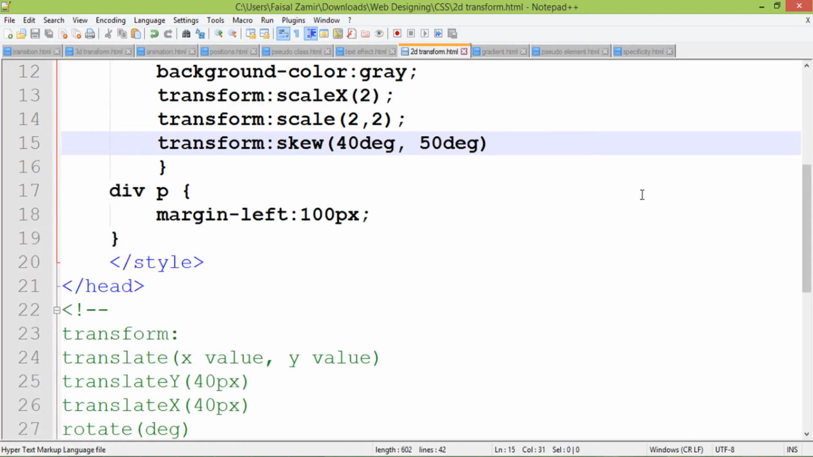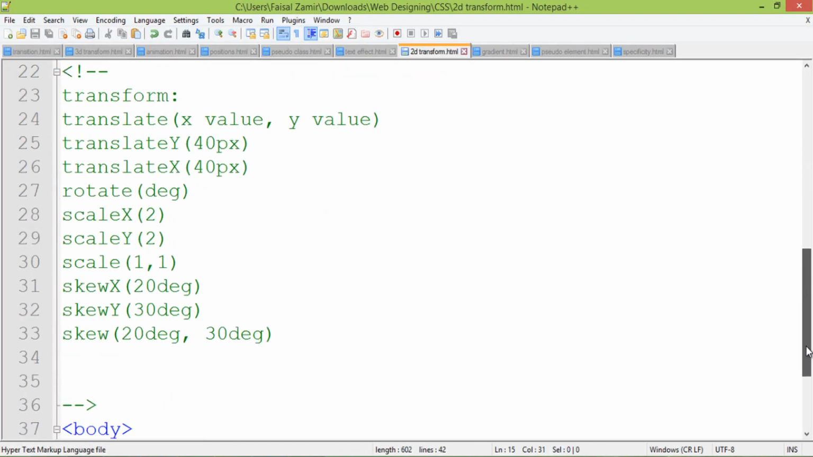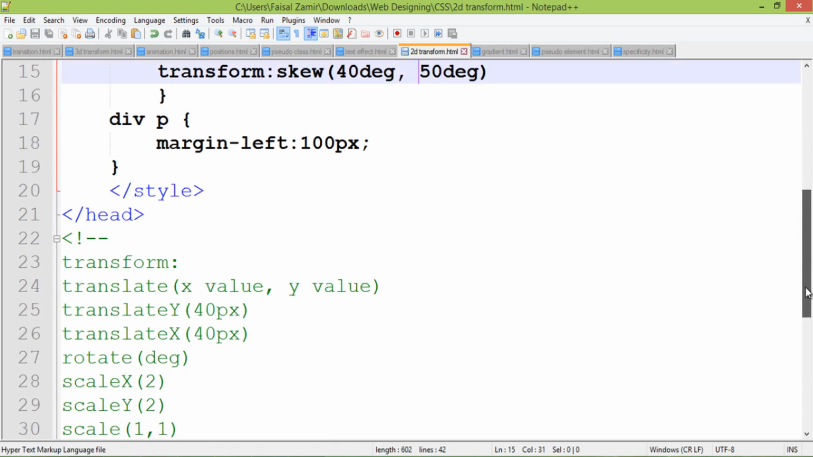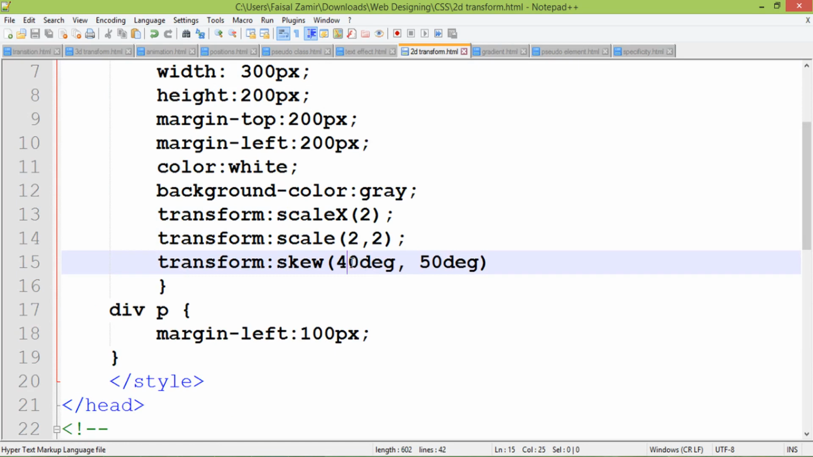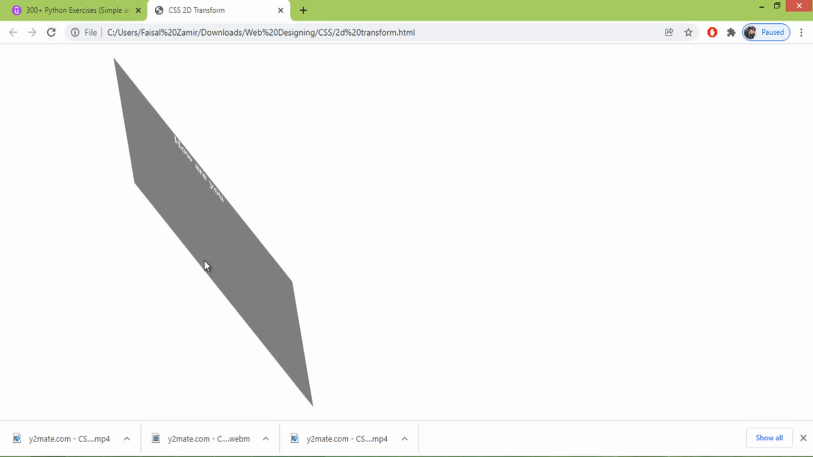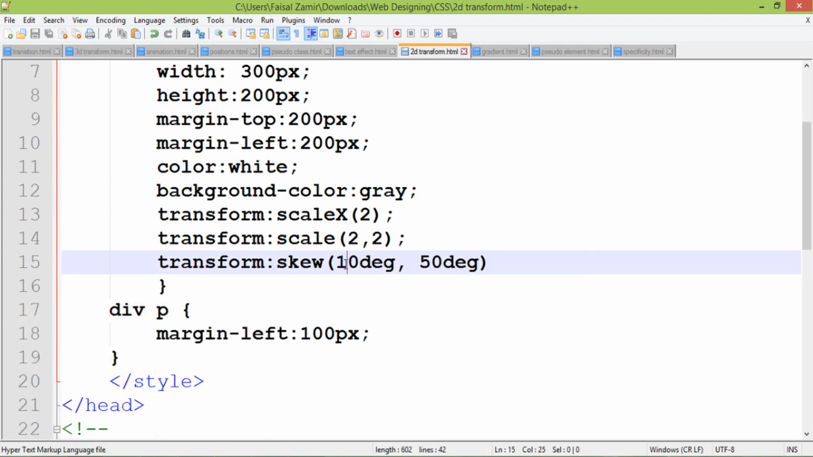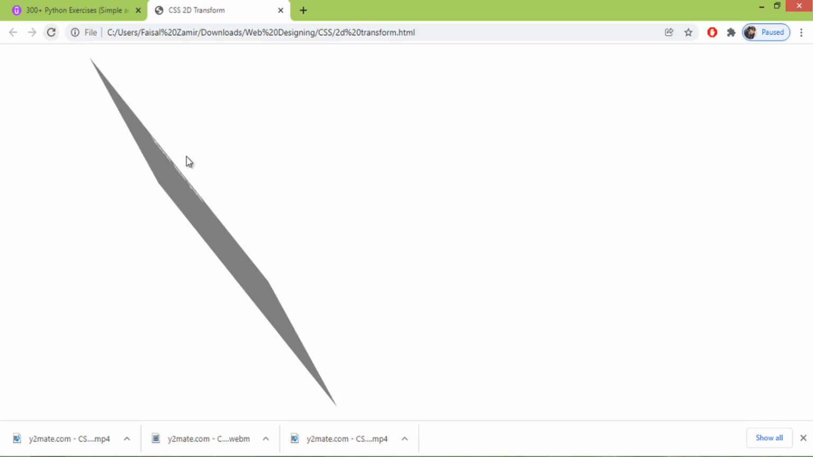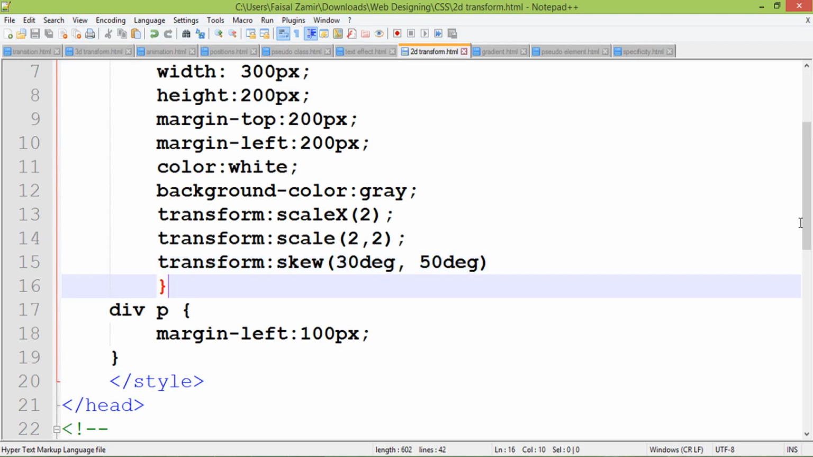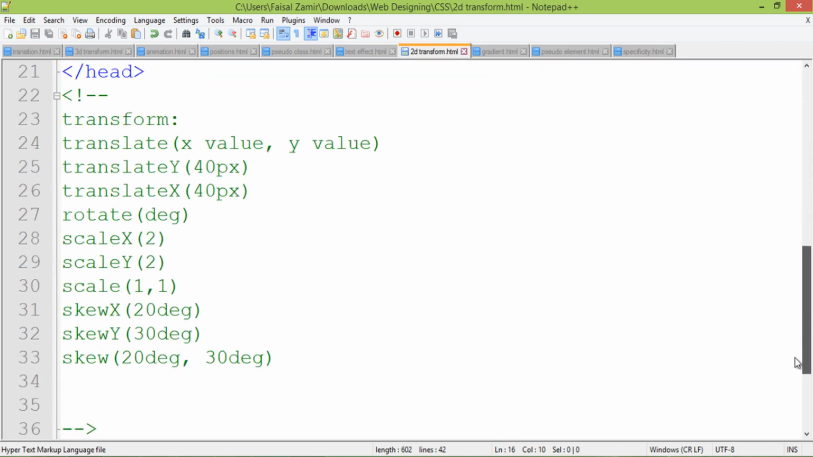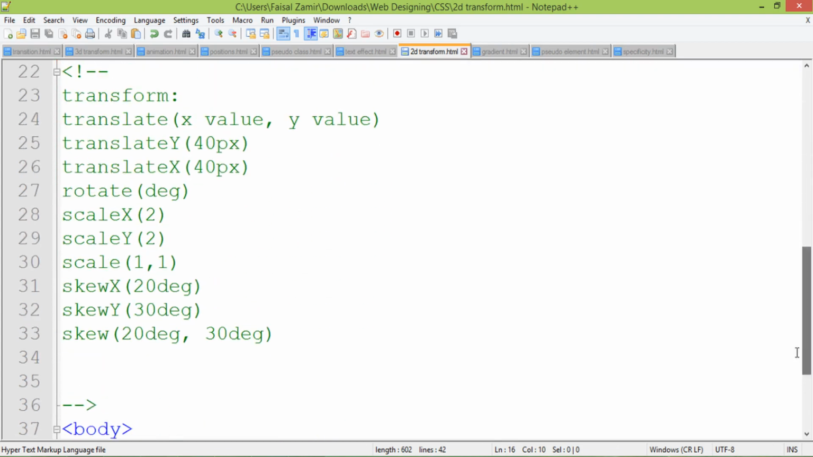you can see that it did not skew. I have to decrease its value. You can see that it should work. Why is it not working? On 30 it is working. It was working, but I did not wait for its result. So in this way you can use skew, and all the values you can use as you want.